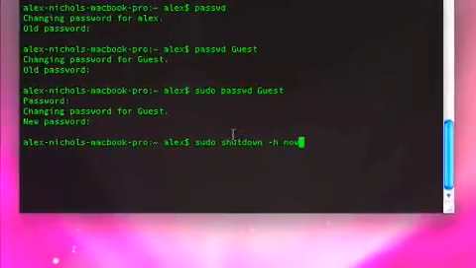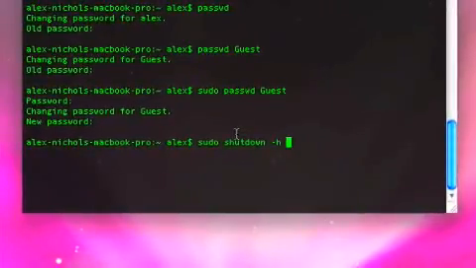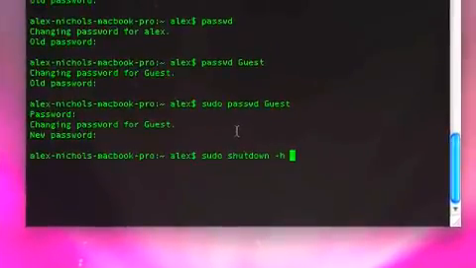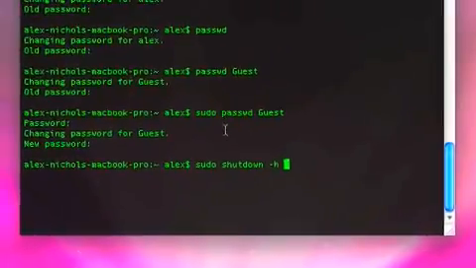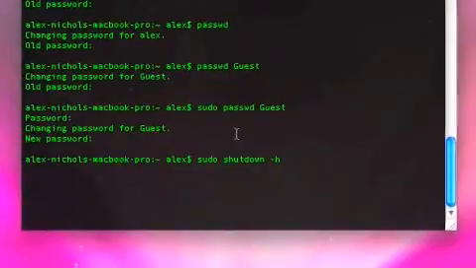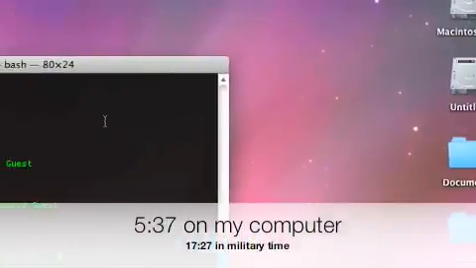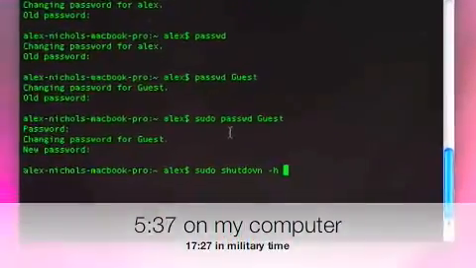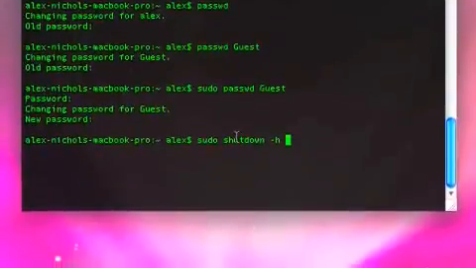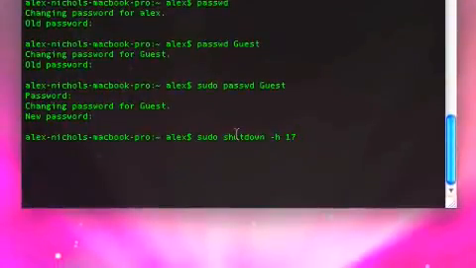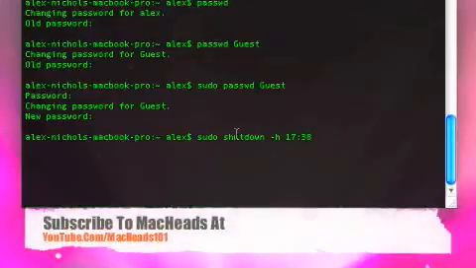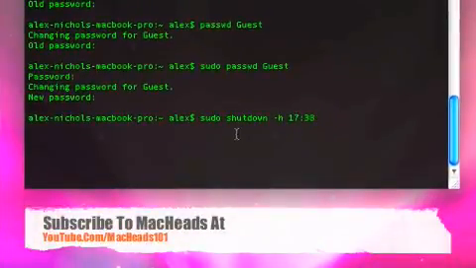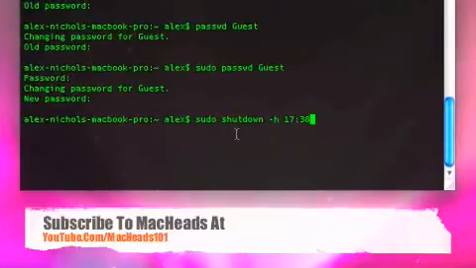Instead of now, we can type in a time in military time. You know what military time is: instead of going back to 1 after noon, it goes to 13, 14, and midnight is 0 o'clock. Right now you can see it's 5:37, so that's 17:37. If I make this command 17:38, then it will shut down the computer in 1 minute. And it'll give us a minute to press Control C to cancel.